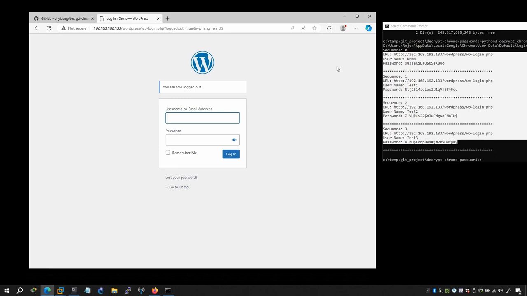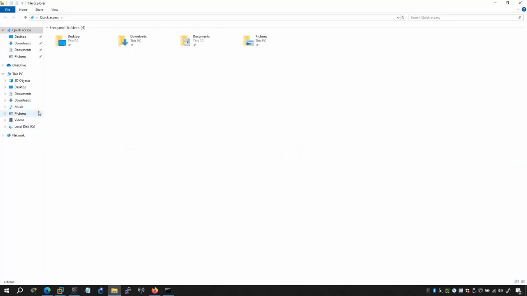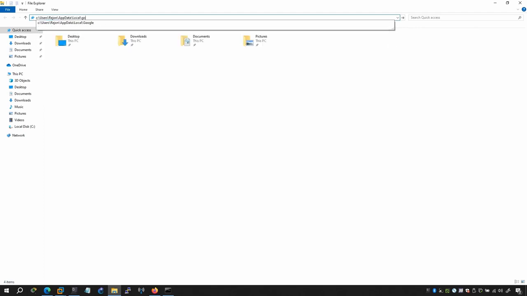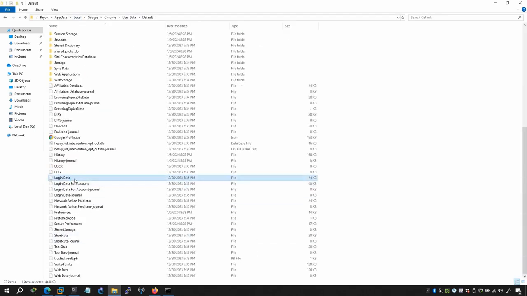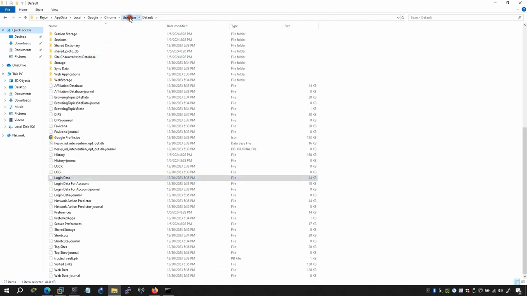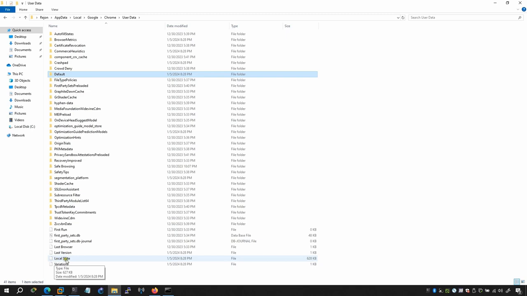Before that, let me show you two other files that are very important to crack this password. If you don't have time, you need to crack offline, just copy those files, dump it to somewhere and go, and you can crack that later. Let's open the File Explorer, and you can go to C drive, user, and username, app data right here, the local Google Chrome user data and default. Now this file, you can copy and paste it to somewhere, and there's another file that needs to be copied, this local state file. Just copy those files and dump it to somewhere and go.